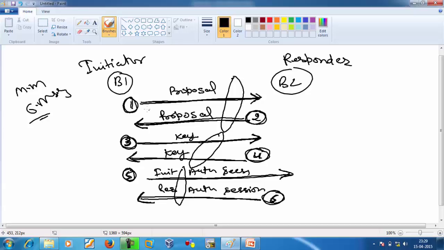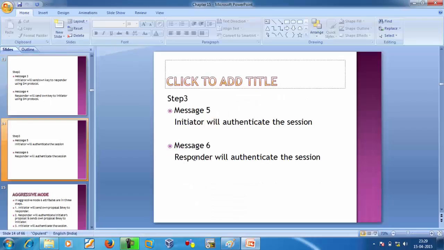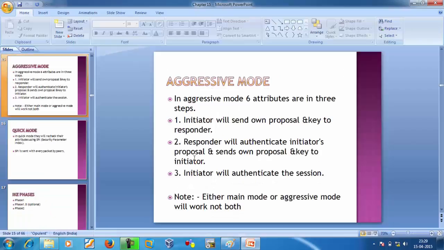If you want to go in depth, yes, that is in front of you. First message initiator proposal, second message responder proposal, third message is initiator key, and fourth message is here responder key, fifth message is initiator authentication session, and sixth message is here responder session authentication. Okay, same here.